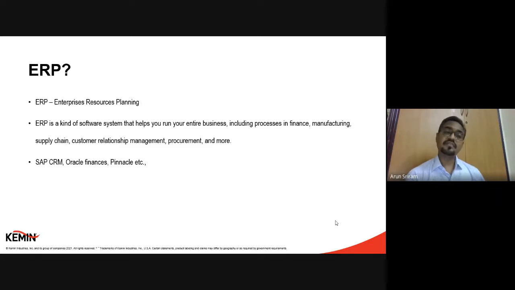ERP is a kind of software system that helps run the entire business, including processes in finance, manufacturing, supply chain, customer relationship management, procurement, and many more. You must understand that HRIS is nothing but a software system, actually called an ERP system. This is a software for HR, that's why it's called HR information system, but it's nothing but a software which is largely called ERP.